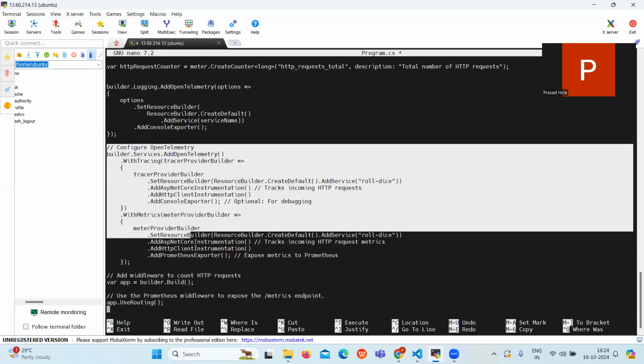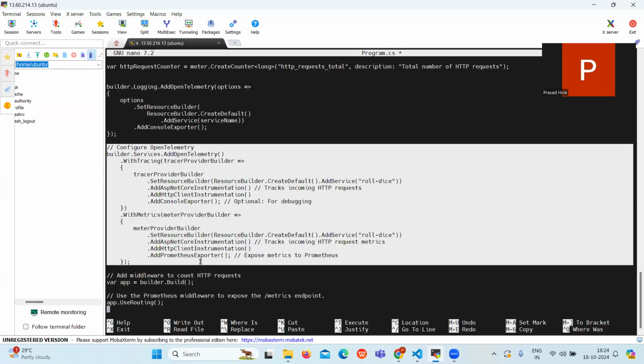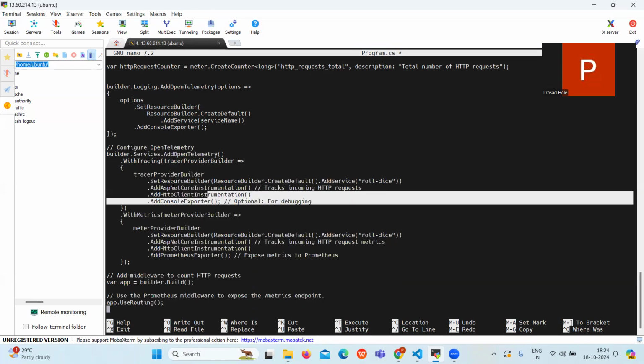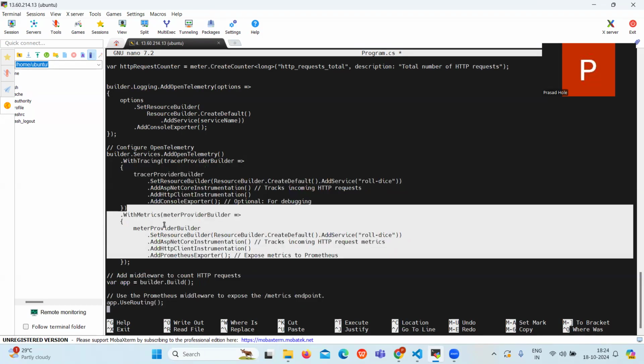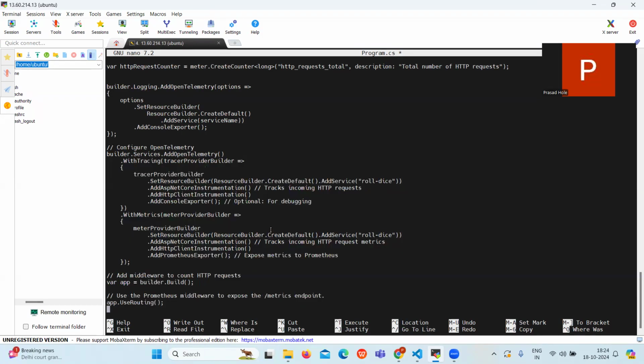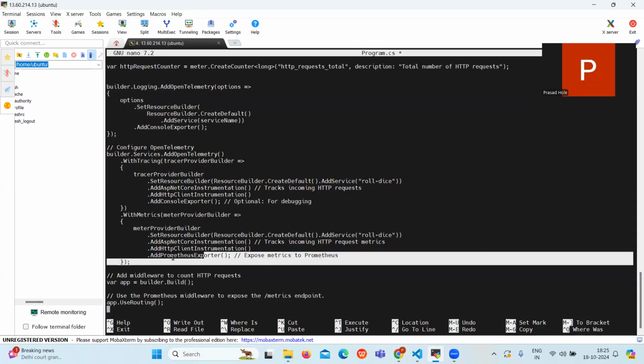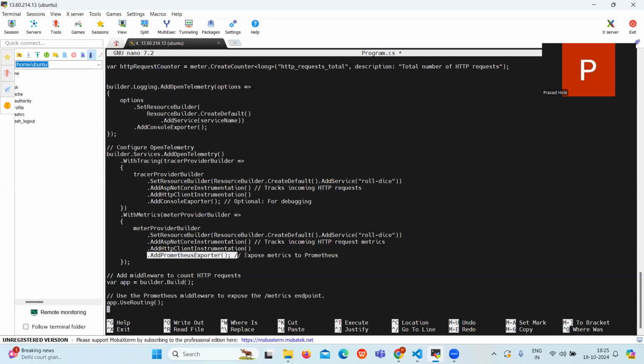Then next is configure OpenTelemetry. This is for tracing and this one is for metrics. The HTTP request tracks the HTTP client interaction and exports the trace data to the console. Then the metrics exposes them to Prometheus using the AddPrometheusExporter method.